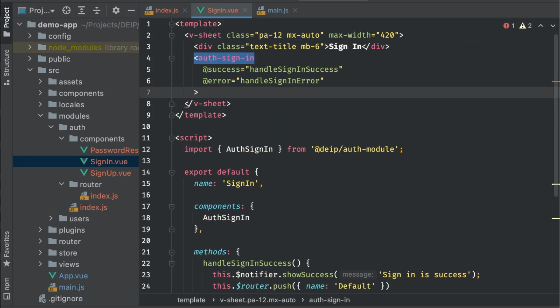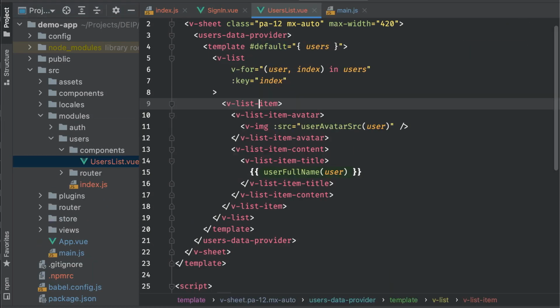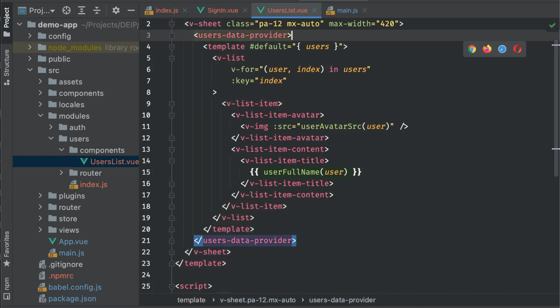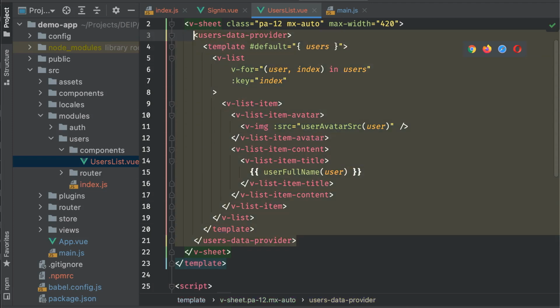Apart from pre-configured components, some modules have data provider components in their composition. Basically, such data provider components do not render views. Their task is to deliver the necessary data in the application. You can see an example in the list of users.